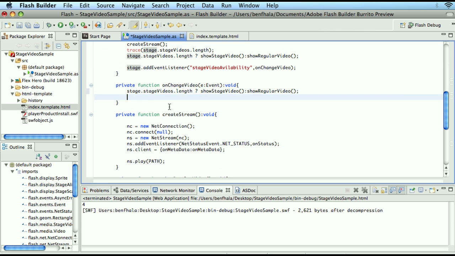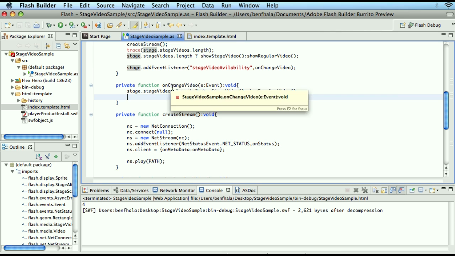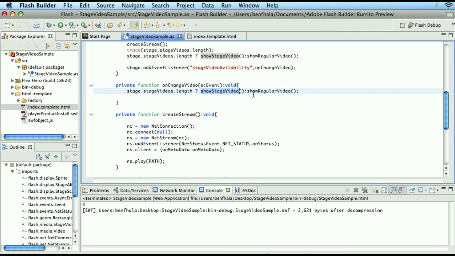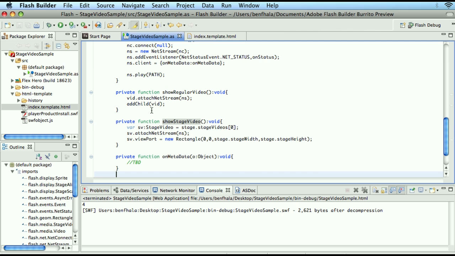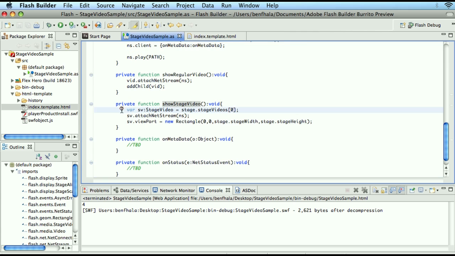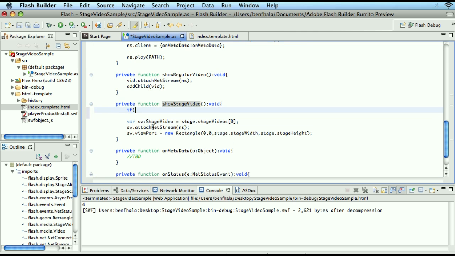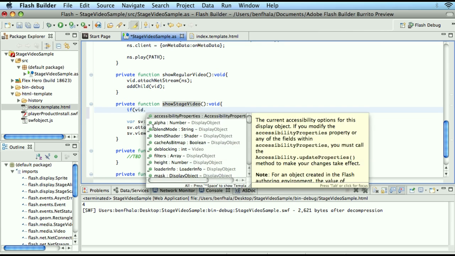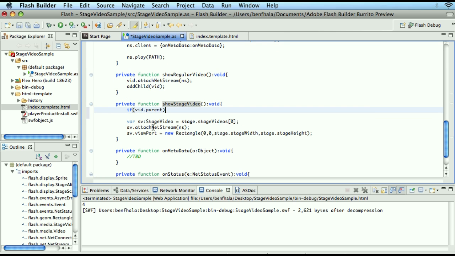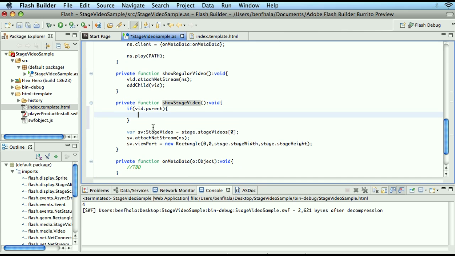Now, really, the only thing that's left for us to do is make sure that when we're putting one on, we're getting rid of the other one. All right, so let's see how we're going to do that. Let's start with the stage video one because it's actually easier. In our stage video one, we already have our stage video, and really all we have left is to ask if our video has a parent. That means we added it to the stage, and if we added it to the stage, that means we already set it to NetStream as well.